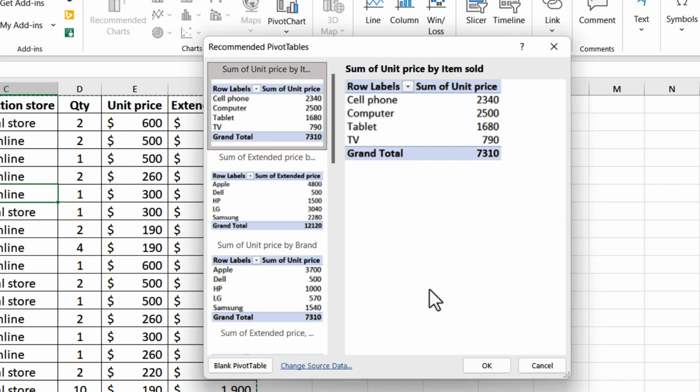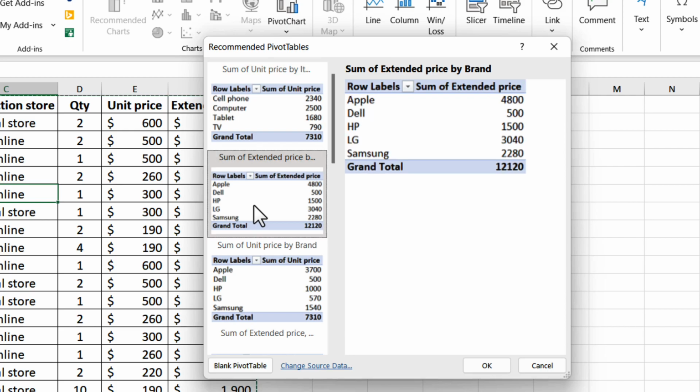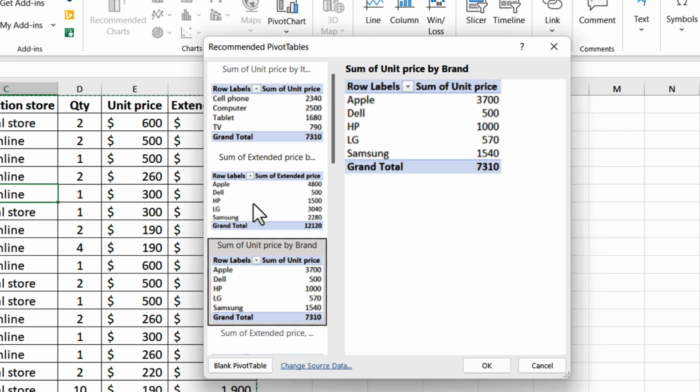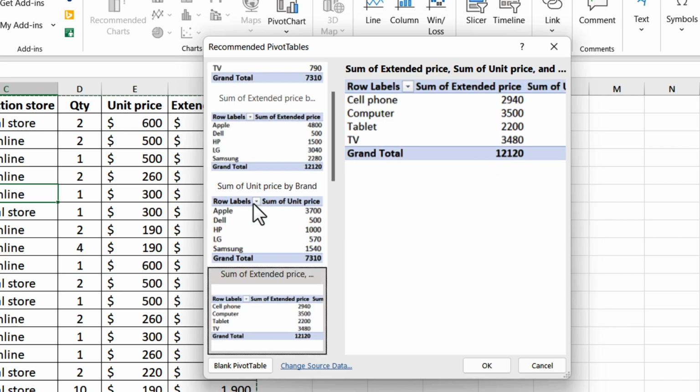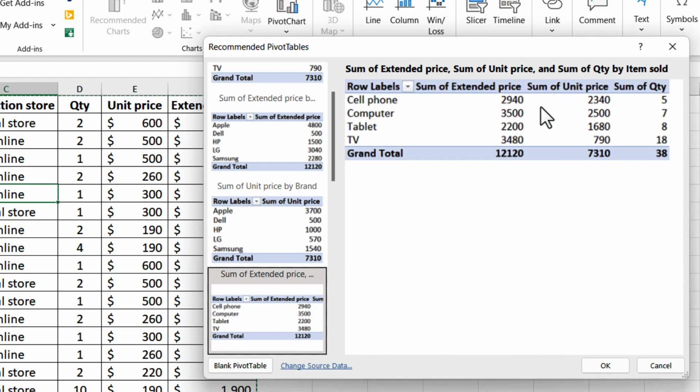A new window will pop up with a series of predefined pivot tables on the left, and on the right side, you will see a preview of the selected option. Let's explore some of them. Option 1 is a summary of unit price by item sold. Not useful to answer any of the questions. Option 2 is a summary of the extended price by brand. This one has some meaning, but still will not answer the questions. Option 3 is a summary of unit price by brand. Not useful. Option 4 is a summary of extended price, also unit price, and sum of quantity by item sold.